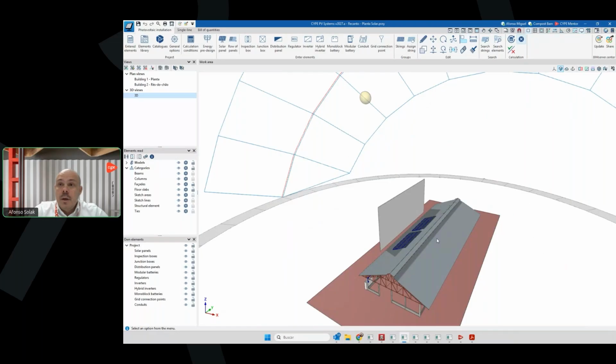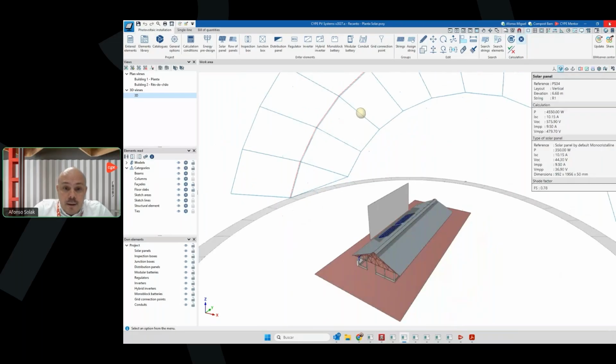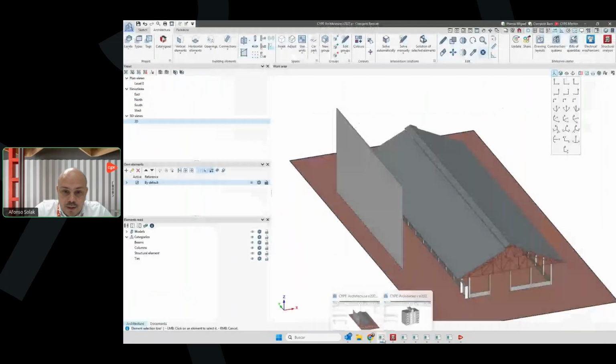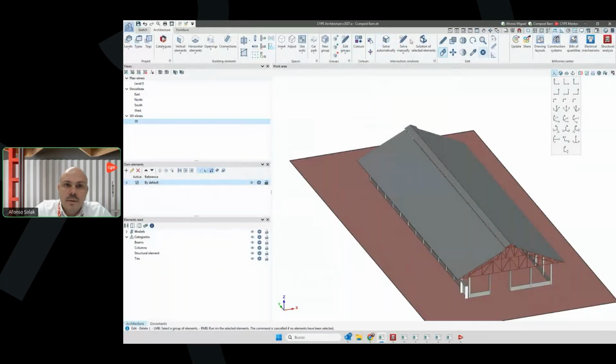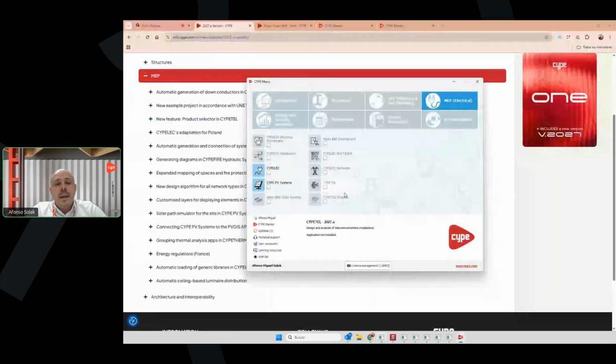Okay, let me close this. I also close here Cype architecture, the model that we created. Okay, actually I will delete this because this was just a little example. So let's save that. Okay, and we are talking a little bit about electricity. There is another option here that is very quick.